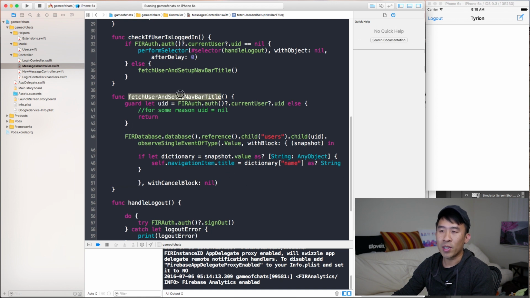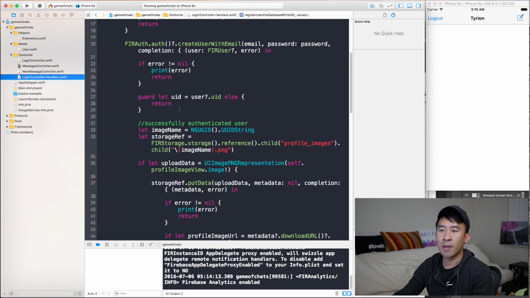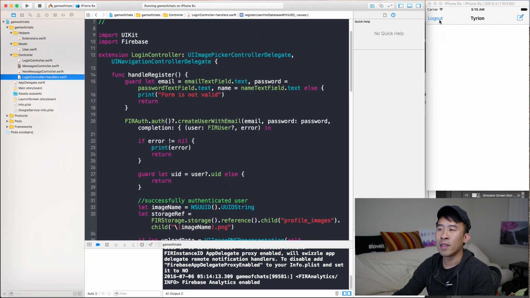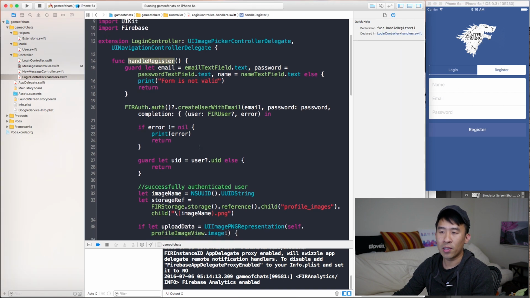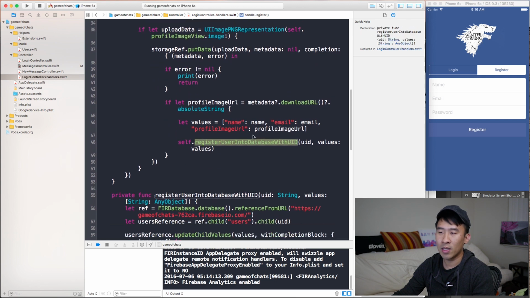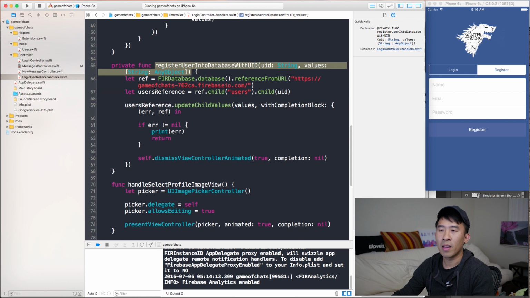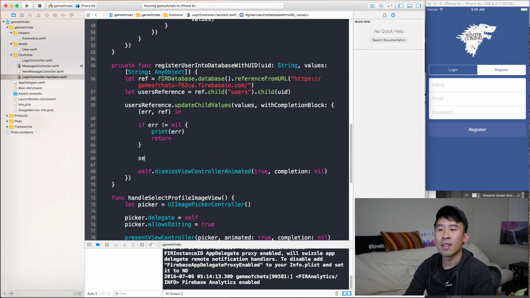Now we have this function here, and I actually want to call this function from within the login controller handlers. Whenever I hit this register button with the info filled out, we call this handle register method, and then at the very end of this code, we call register user into database with UID, and then we do the register into the database, finally calling dismiss this view controller, sliding it down. So in here, I would like to call something like self.messagesController dot that new method inside of messages controller.